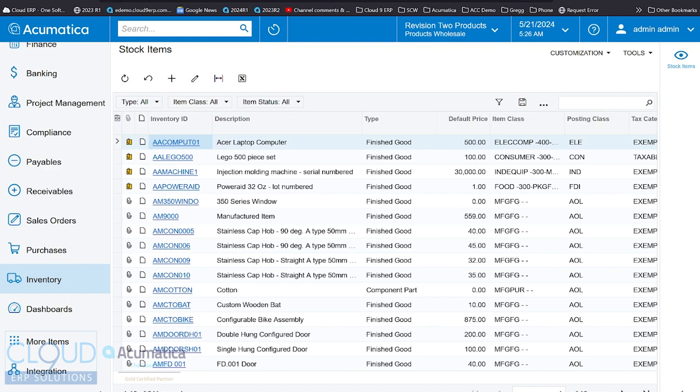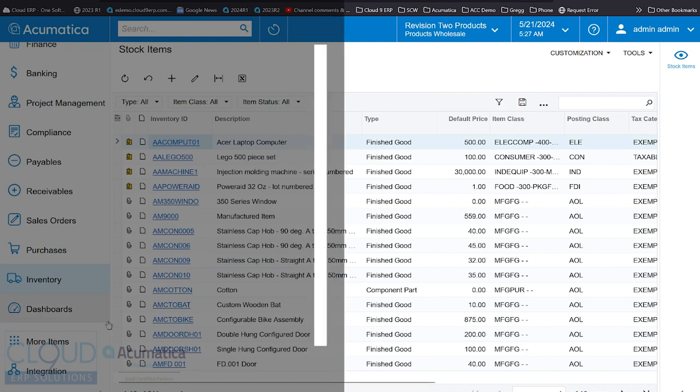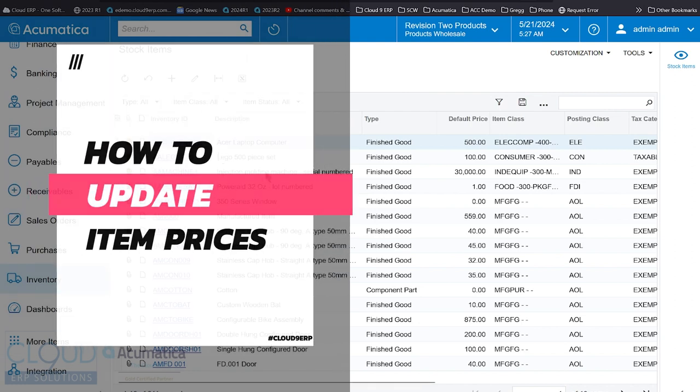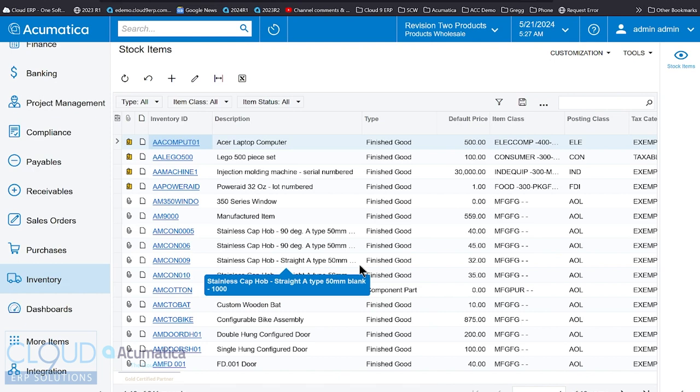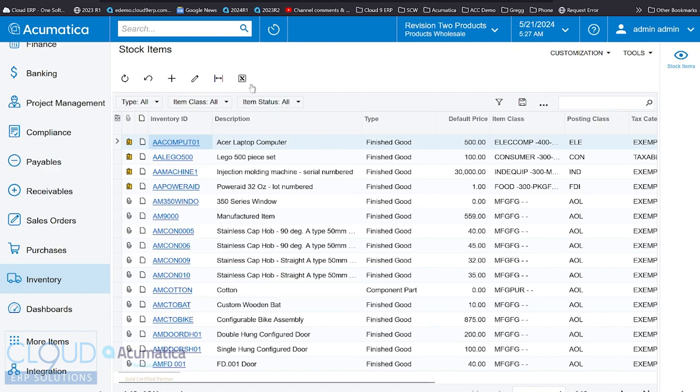In this video, we're going to show you how to update pricing. So here we have a list of inventory stock items, and you can see the items over here and the default price. But maybe we want to bring this into Excel, make some price changes, and then update the pricing back in Acumatica. So the first thing we might do there is first dump this to Excel.